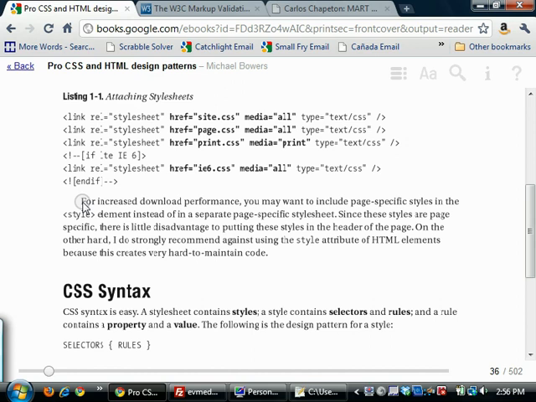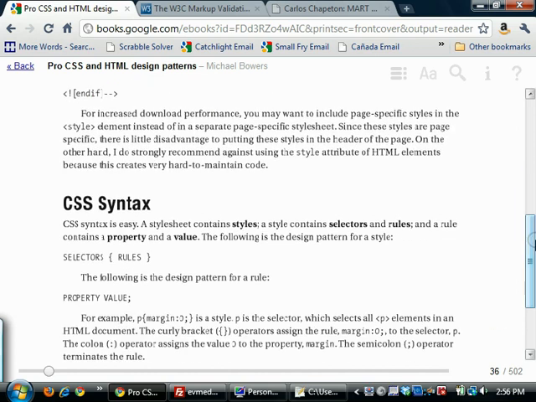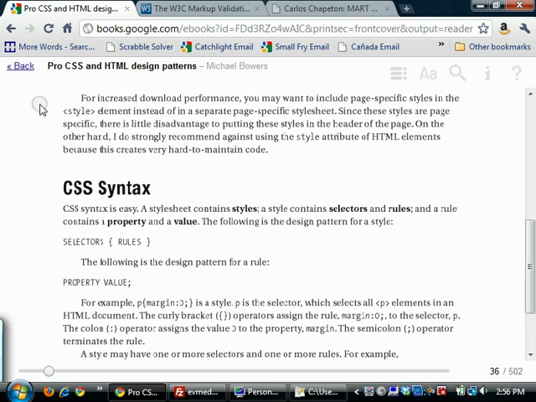Alright, so he also says for increased download performance, you may want to include page-specific styles in the style element instead of separate page-specific style sheets. Sorry about that, I'm talking a little faster than I recorded the video here. I'll let that catch up.